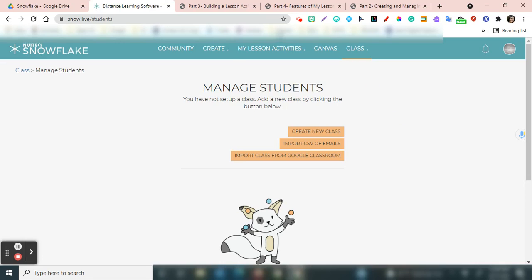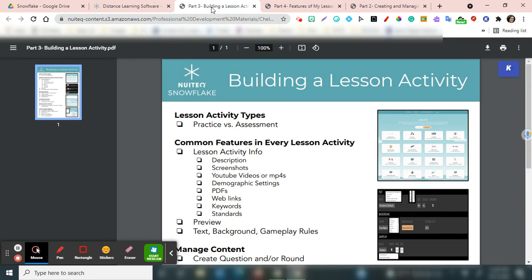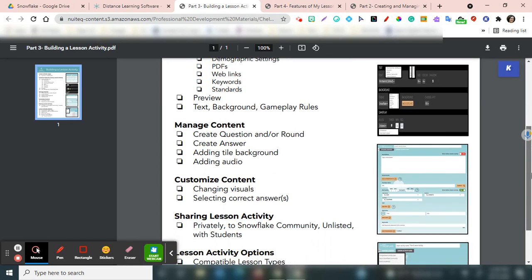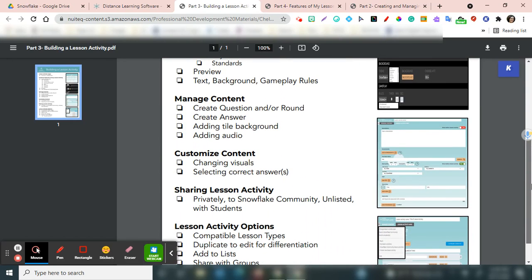Under Create, under the different lesson activities that you can choose, you find that you have options to practice or do assessments. Common features that are in every lesson activity include this list, and you also get information on how you can manage the content, customize the content, and share lesson activities and activity options.